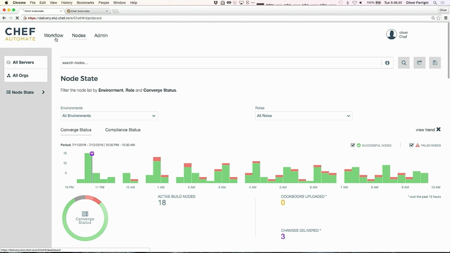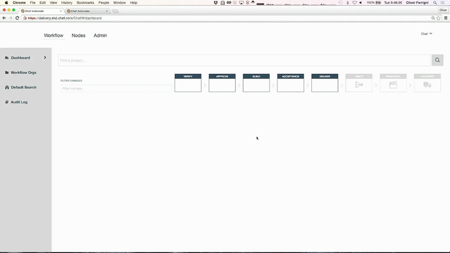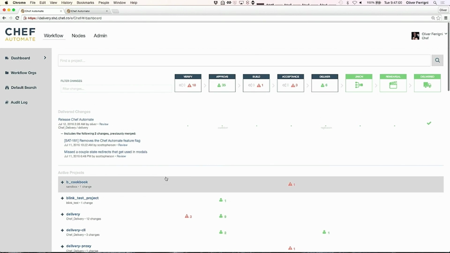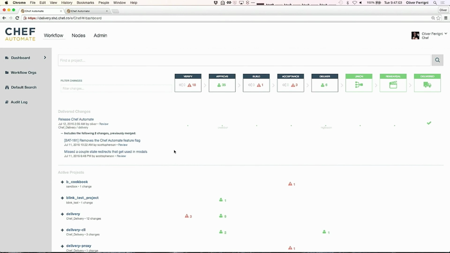So now I'm going to jump over to workflow. This is your collaboration space for your teams. And yay for conference networking. Here's where your engineers can see what changes are ready to be approved. Your products teams can see what changes are ready to be delivered. You can see the last things that landed and delivered. And in this case, the last thing that landed was the release, which was pretty cool. And with that, I'm going to hand it back to Seth.